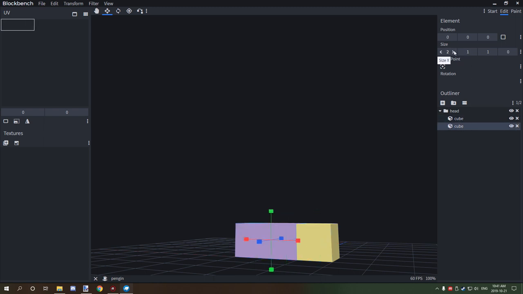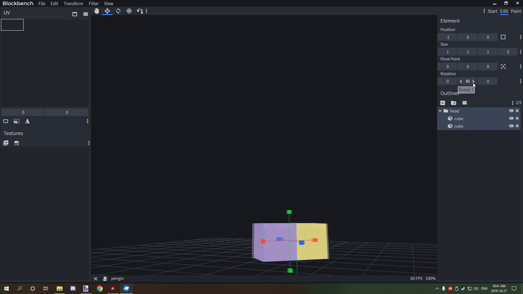You'll still have the size and stuff like that for the cubes, but a lot of your pivot points and rotations and stuff like that will be under the actual group. So you can have multiple groups as well.